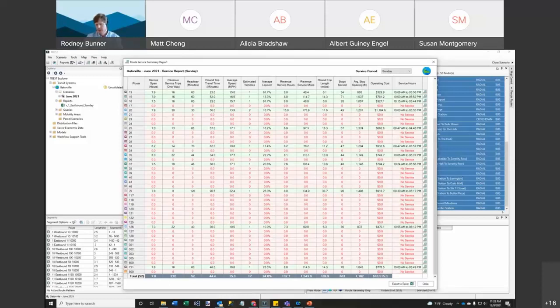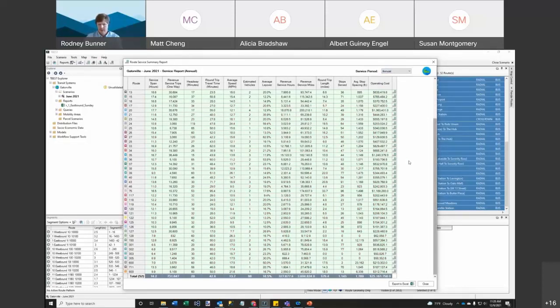What is the annual operating cost? Let's annualize all this information by changing the service period to annual. All right, so our annual operating cost for all routes is 25,161,750.